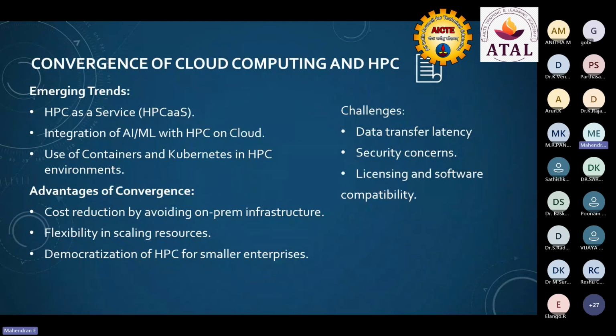And the convergence of cloud computing and HPC. I have already told HPC is also coming as a service. HPC as a service, high performance computing as a service, and integration of AI and ML with HPC on cloud. Why is AI and ML coming in? The HPC server will run the application, but I want the application to be smart enough to run and get the output very fast. For that only, the AI and ML models are coming into the picture.